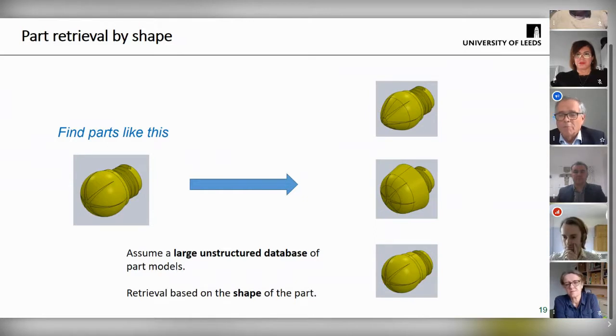So on the left here, we have a bulb, and what we'd like to be able to do is to find those three bulbs on the right-hand side from which we can select and then try it out within a larger design that we're creating, perhaps substituting for the bulb on the left. So the next slide, please.